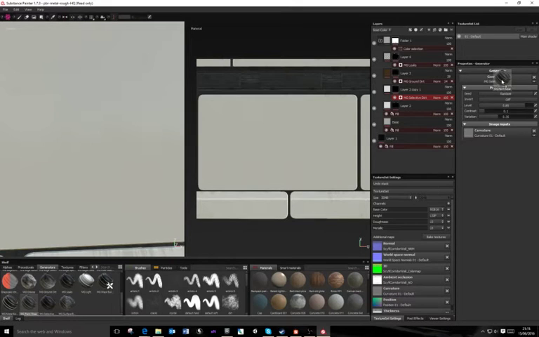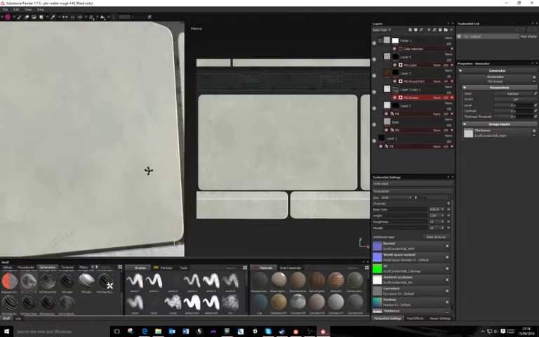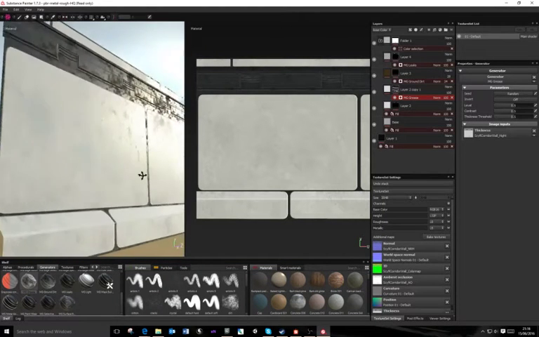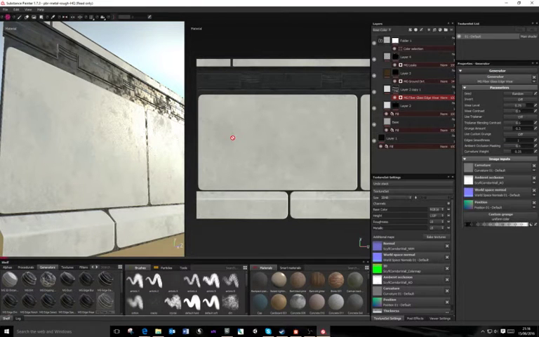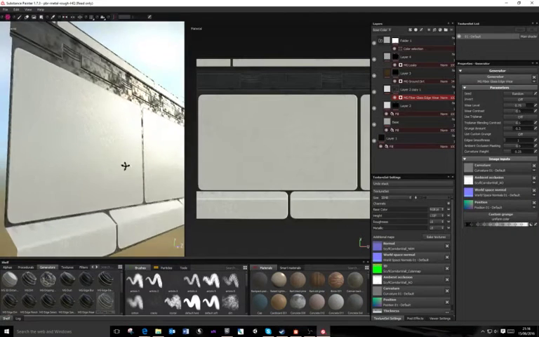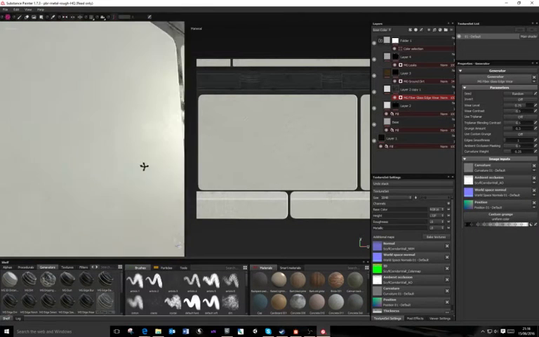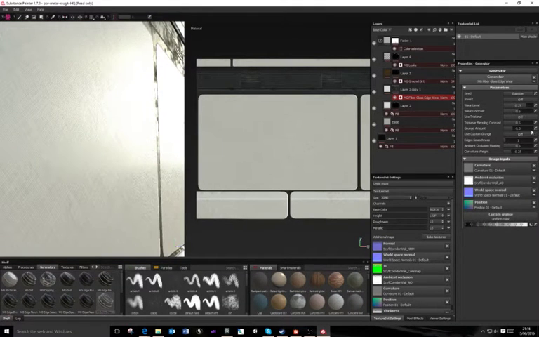Maybe that helps. Nope. Okay, that's too much. Extrude. Edge. Okay, this is more what I was looking for. It's a bit too intense.